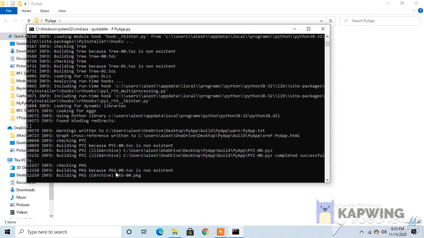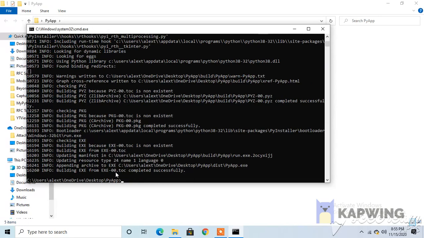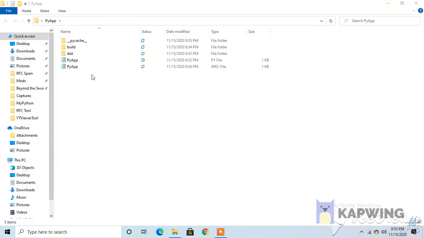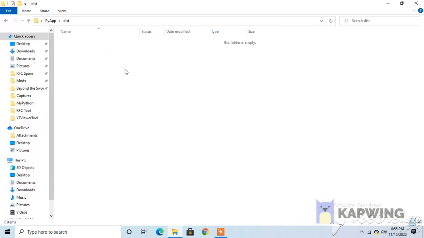So this should work now. It says completed successfully. So that means it worked. You can close this now. Now you can see it created a lot of folders here. The executable is in the dist folder. Just click 2 times to open it. Oh, it's not in here.